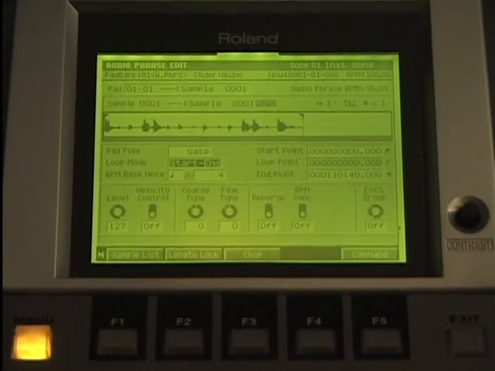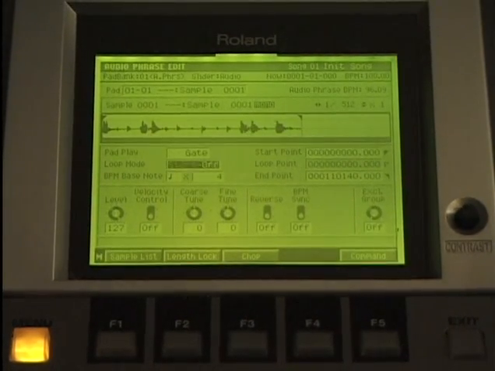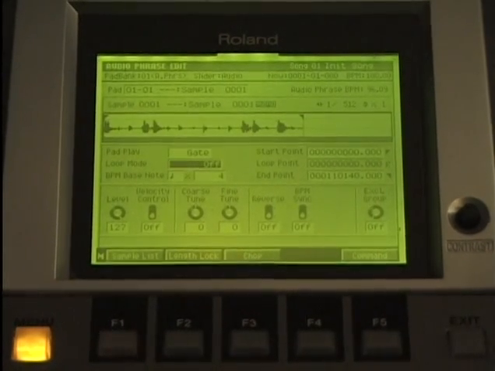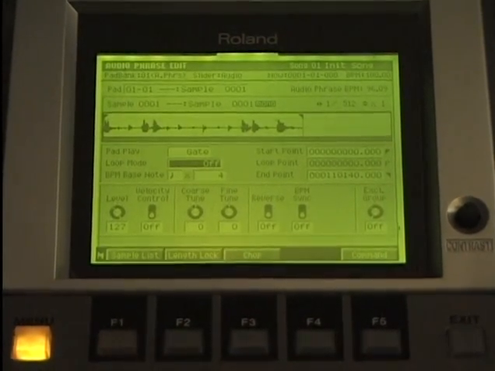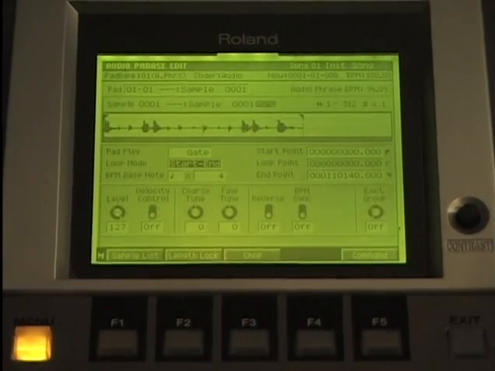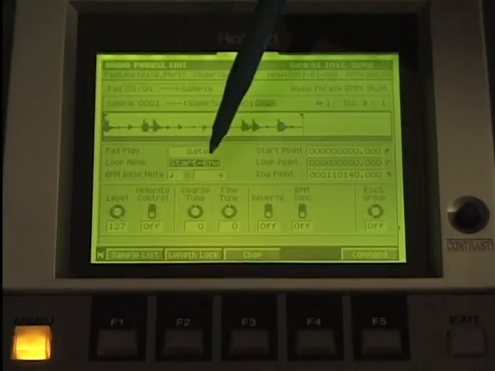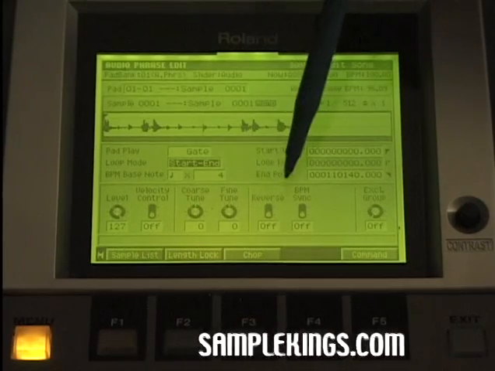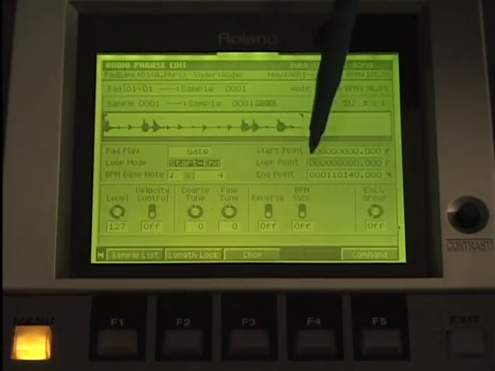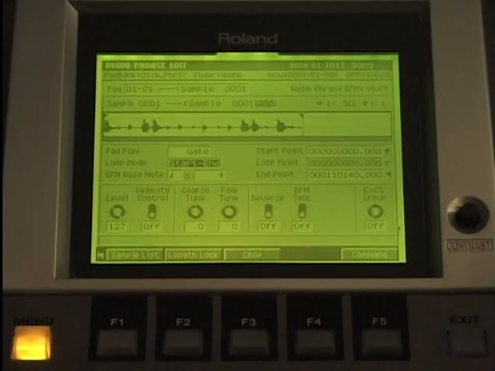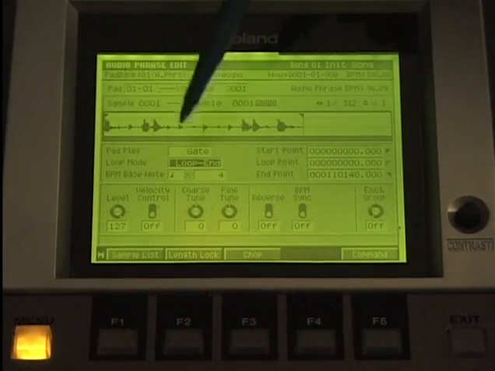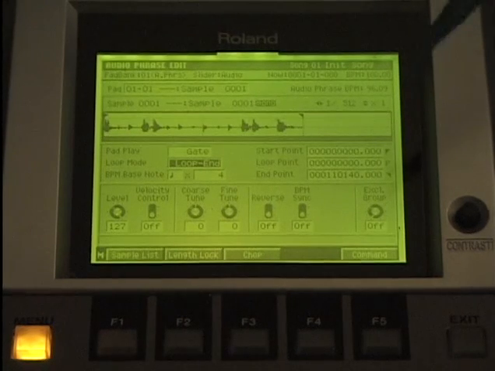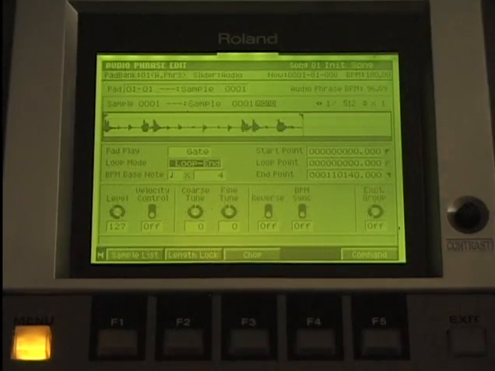Now loop mode, we have three options here. We can turn it off, or loop. We have start and end. What start and end is referring to is the start point, end point right over here. And as you can see, loop point is grayed out. So now if we turn the jog wheel, we have loop end. What this means is that the sample will begin when you first hit the pad from the start point, but once it loops, it's going to begin at the loop point.